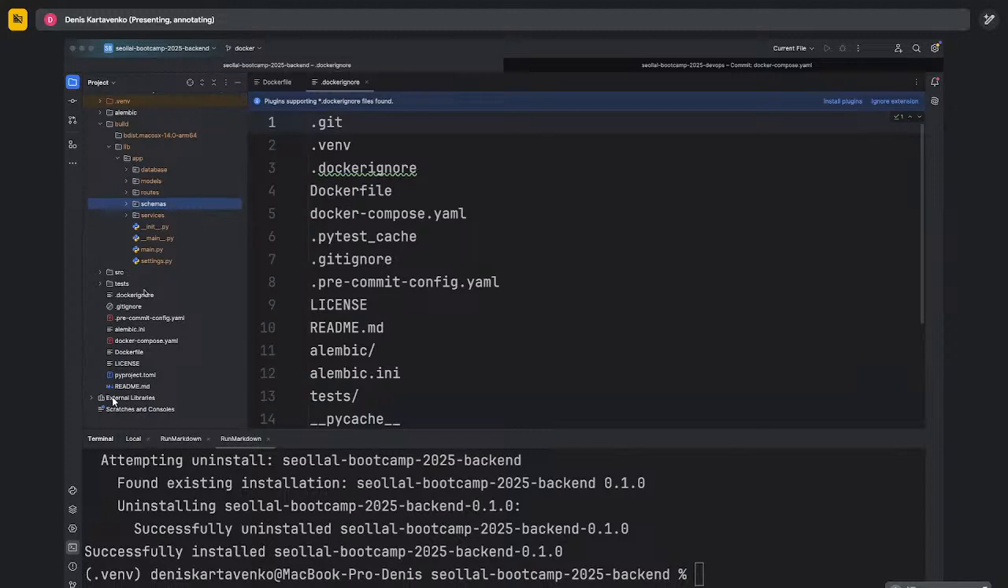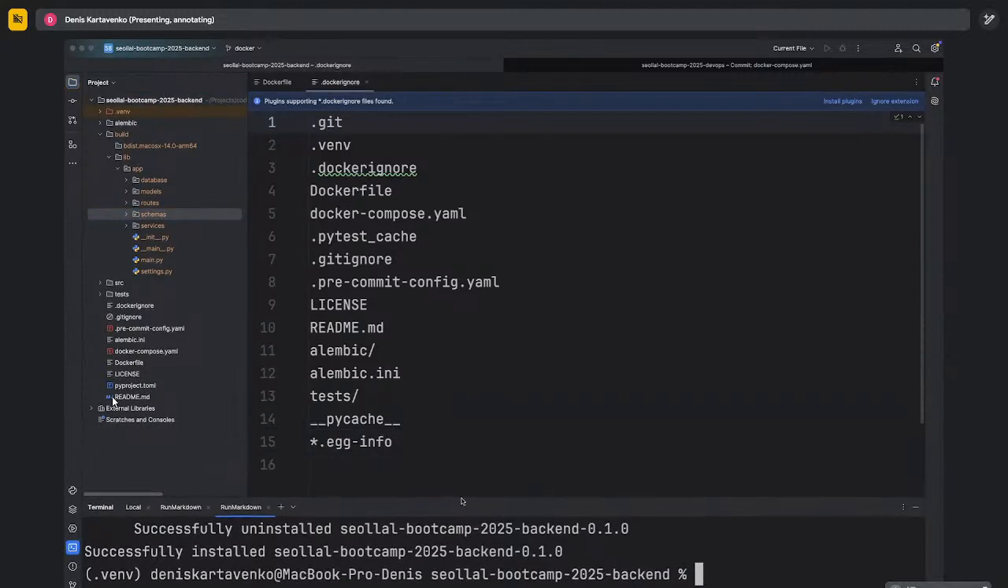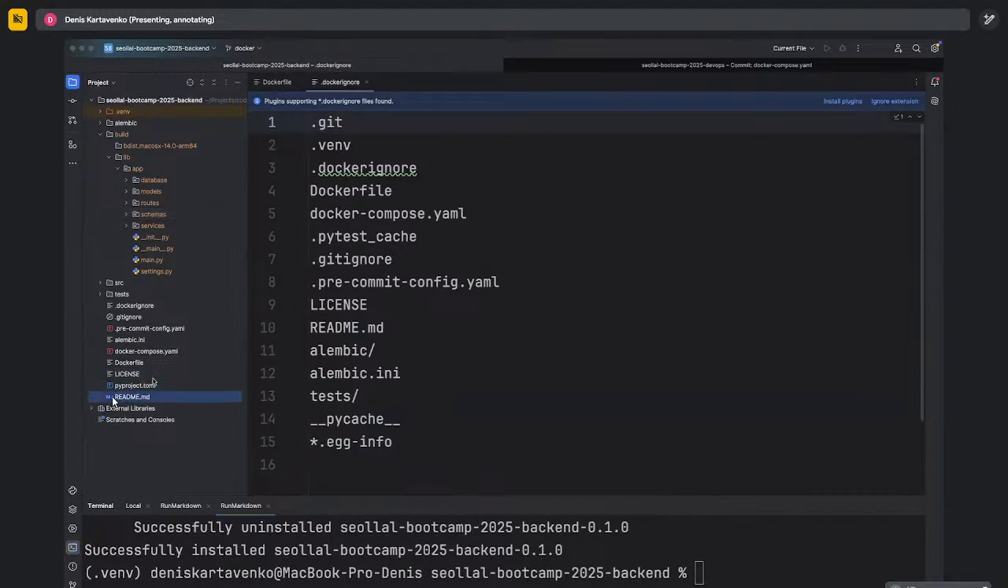So let me paste this stuff into .dockerignore. Everyone can paste that in the file. Sorry guys, multitasking here.